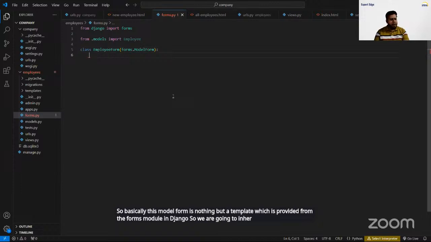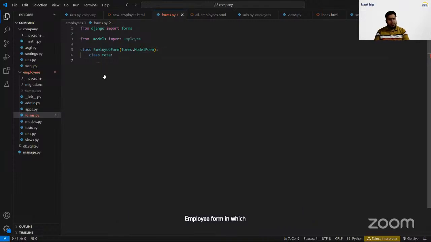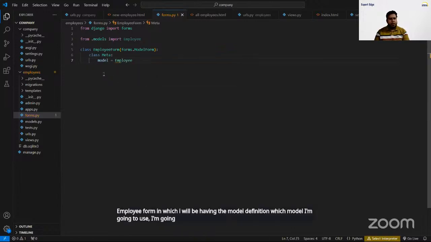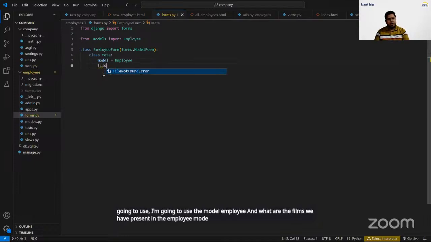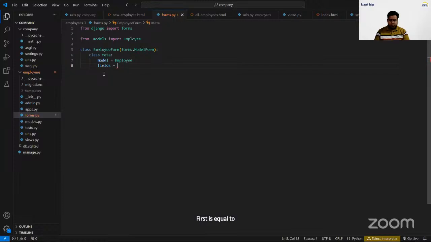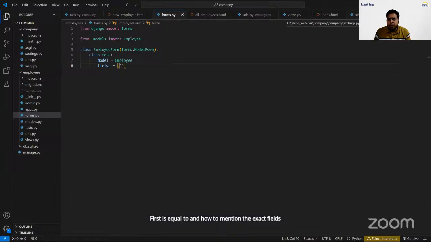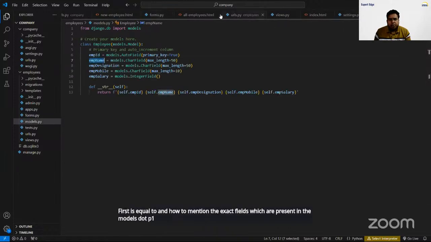inherit it, and after inheriting we have to write an inner class, that is the Meta class. That Meta class is responsible for putting all the metadata about this EmployeeForm, in which I will have the model definition. Which model am I going to use? I'm going to use the model Employee. And what are the fields present in the Employee model? The fields attribute I'm going to define, fields is equal to, I will have to mention the exact fields which are present in models.py. So let me close all the respective URLs first.